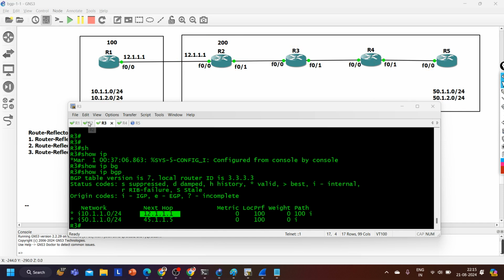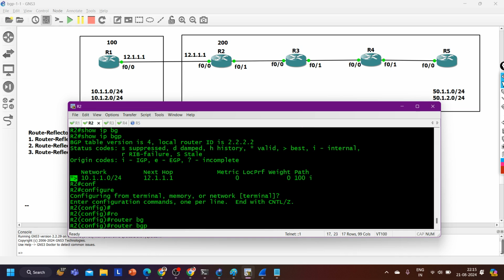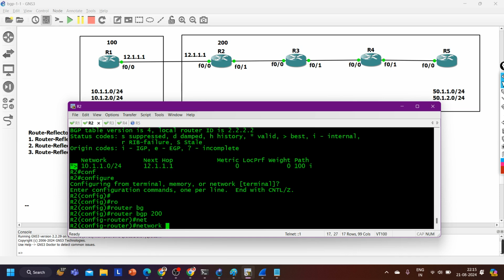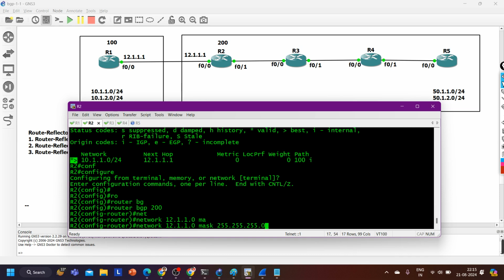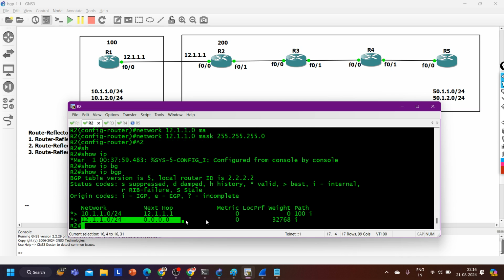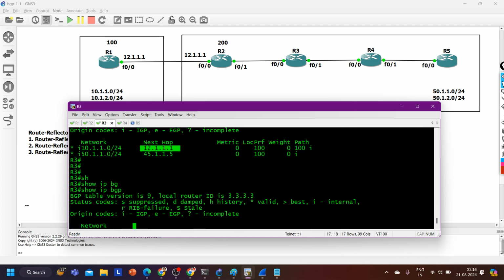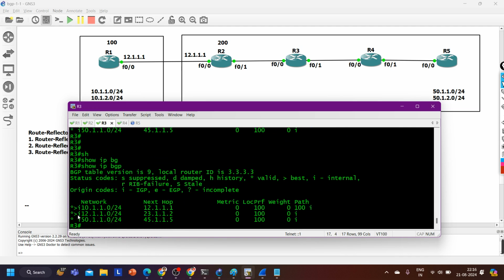So let me take you to router number 2 here and say router bgp AS number 200 and network 12.1.1.0 mask 255.255.255.0. Show ip bgp. It has installed the 12 network, right? Now it will advertise to router number 3. Show ip bgp. Now you can see the 12 network is there. And if the 12 network is there, then the 10 network will become best, right?